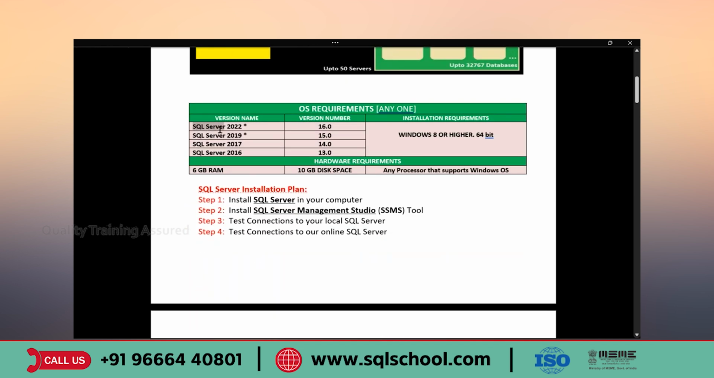OS requirements. Here are the versions of SQL Server, the latest 4 versions, and respective version numbers. All versions have same OS requirement, Windows 8 or higher. Next, hardware requirement: 6 gig RAM, 10 gig disk space, and any processor that supports above operating system.